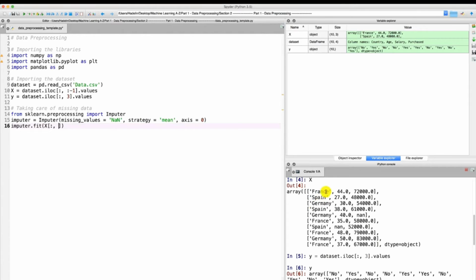So these columns here are the second column and the third column, that is the age column and the salary column. So we need to put the indexes of this second and third column. And do you remember what indexes we have to use? Indexes in Python start at 0. So this column here has index 1 and not 2. And this column here has index 2.